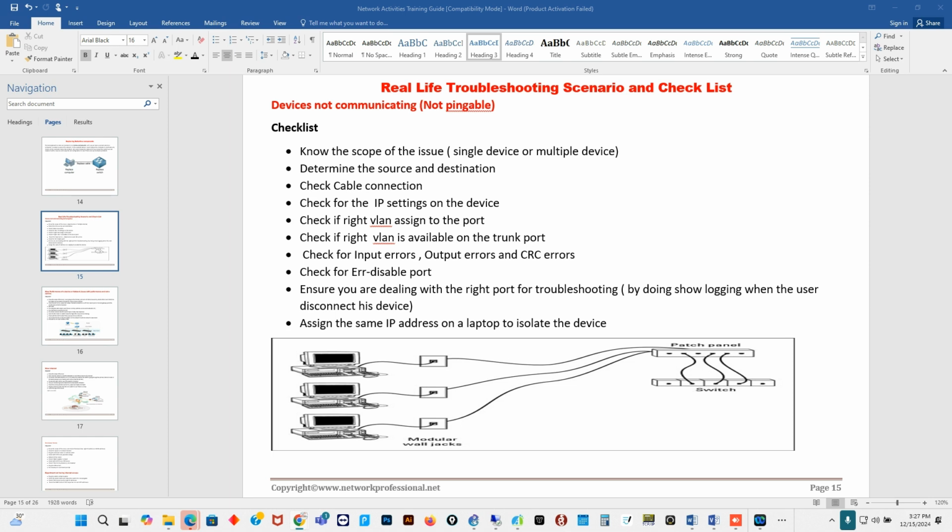So as I was saying, if it's an issue with a single device and layer 1 has been ruled out, which means that they have checked all the connections to the switch, now it's layer 2. It could be layer 2 or it could be layer 3. So in that situation, what do you do? As I said, you now come to the next one.